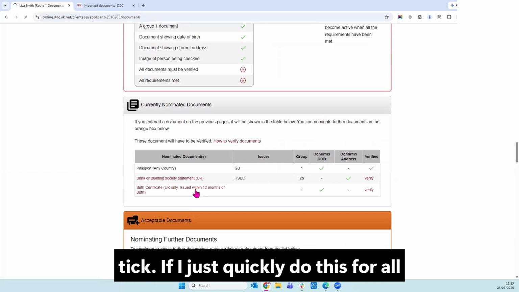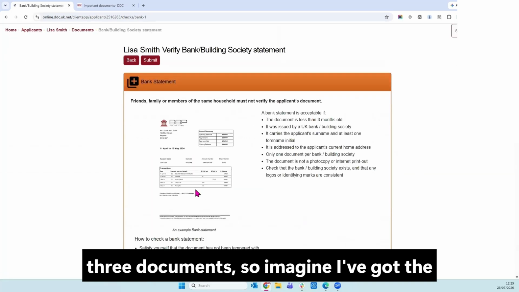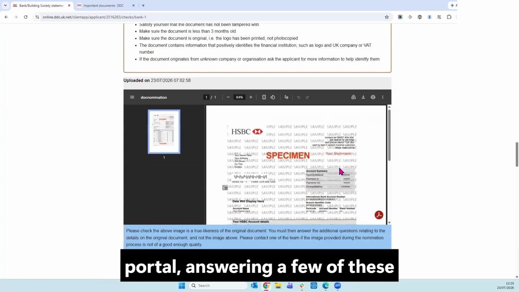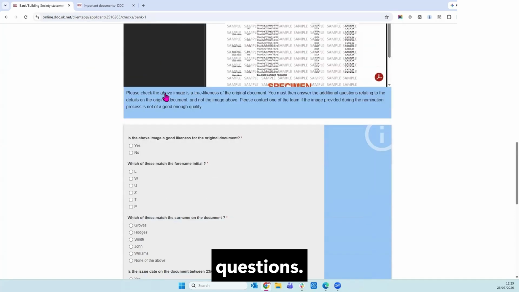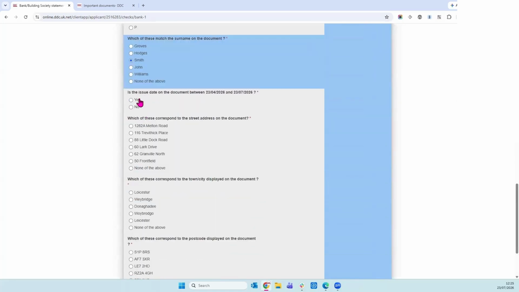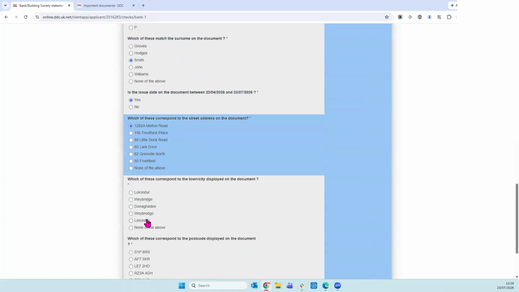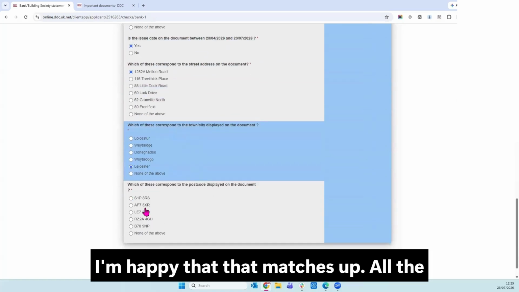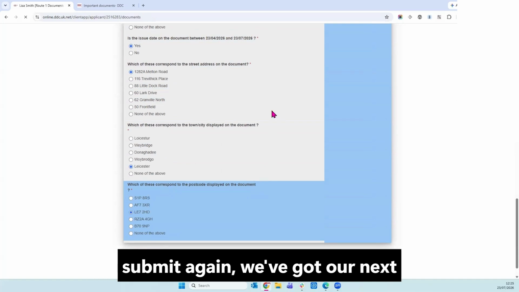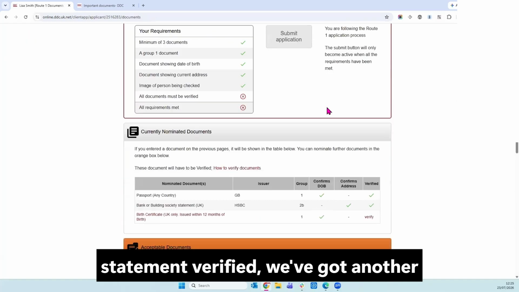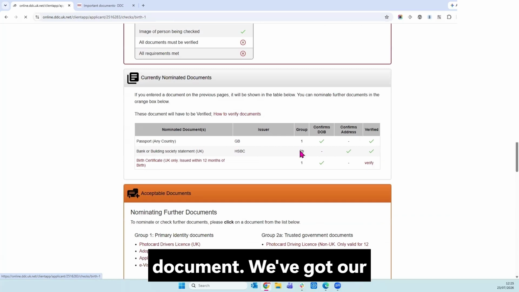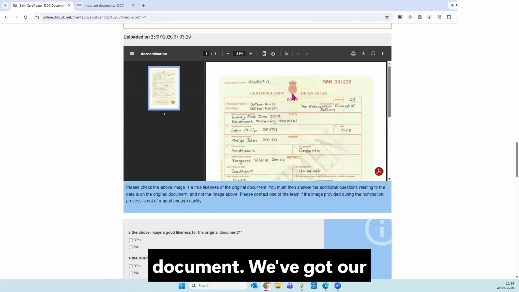If I just quickly do this for all 3 documents, so imagine I've got the original in front of me and I'm cross-referencing it to this image on the portal, answering a few of these questions. I'm happy that that matches up. All the information provided is accurate. Press submit. Again, we've got our next statement verified. We've got another green tick. If I go to verify our final document, we've got our birth certificate there.